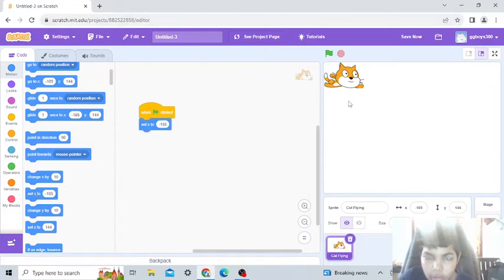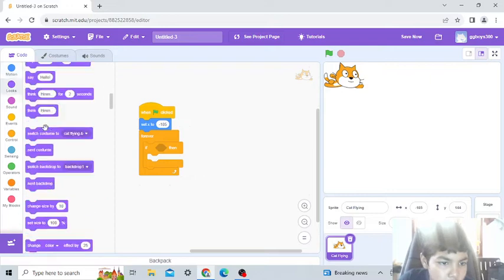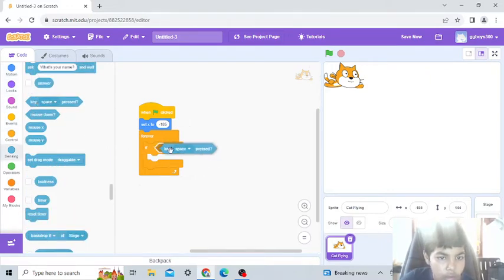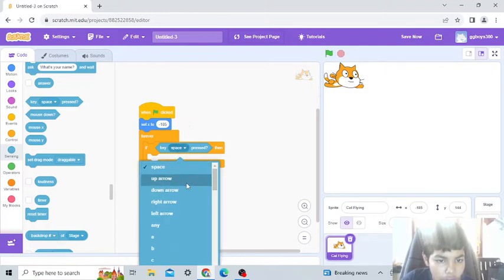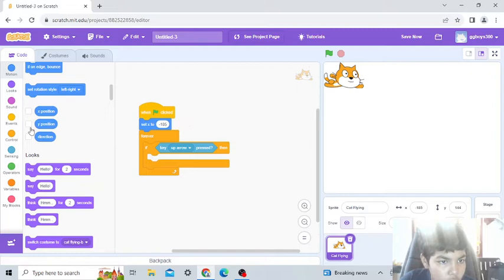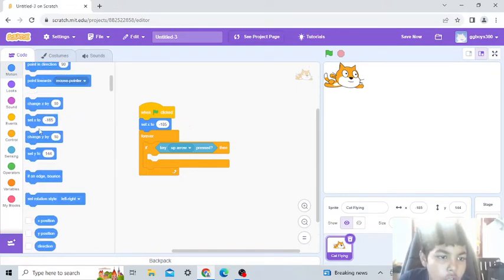So then we can take forever, if then, key up arrow pressed. Then change y by 10.